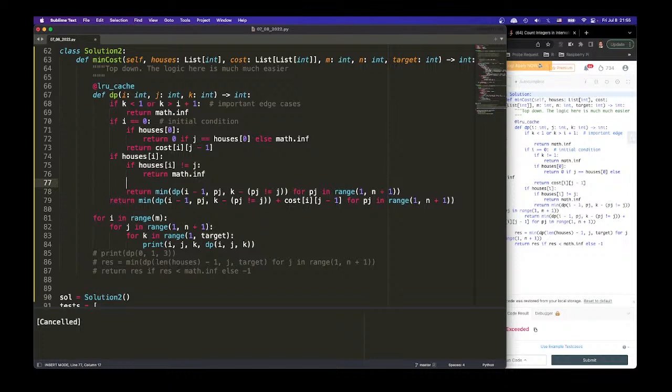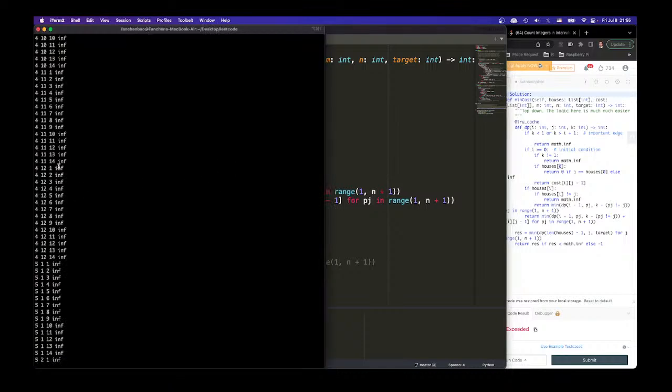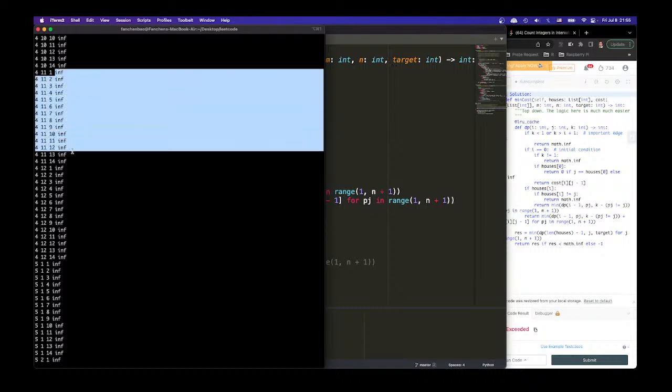So what we want is k is larger than i plus 1, right? So what we say is, gosh, what I'm trying to do is reduce like 11. All of these are inf, right?